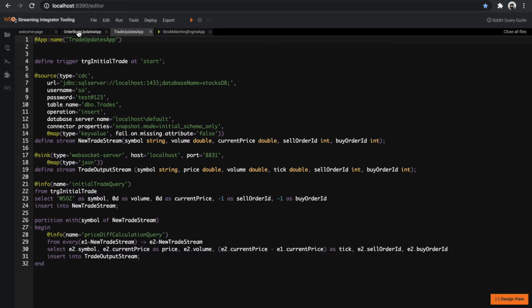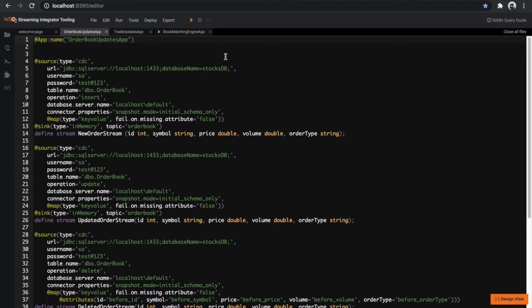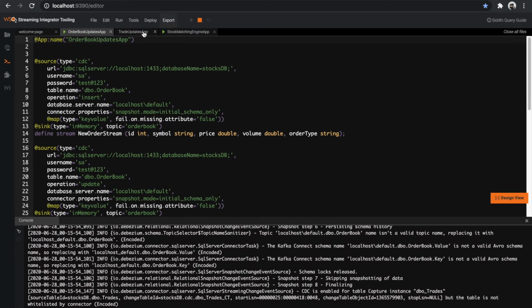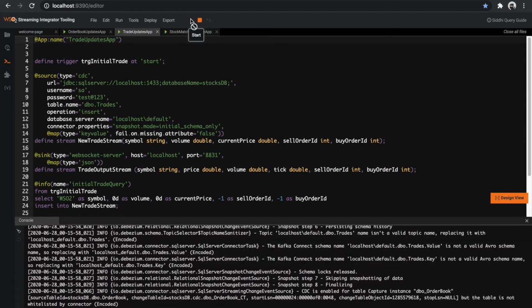Let's start the Siddhi apps. Now the Siddhi apps are started and listening to change data from the database.